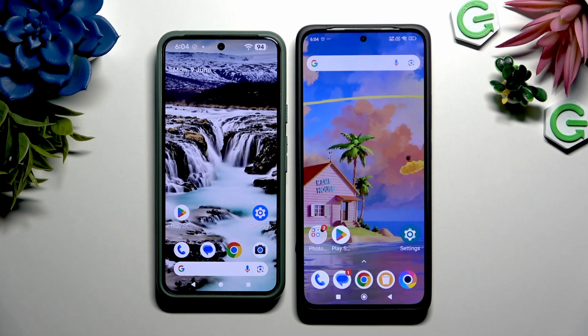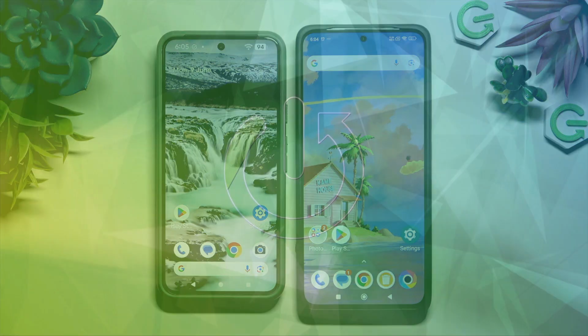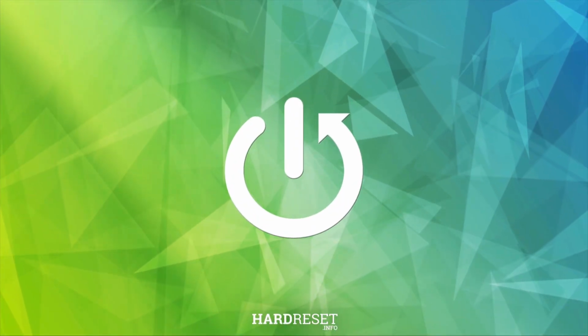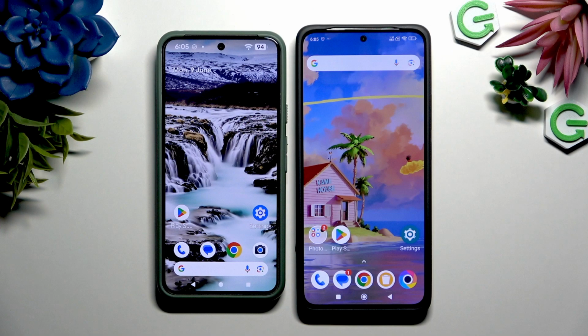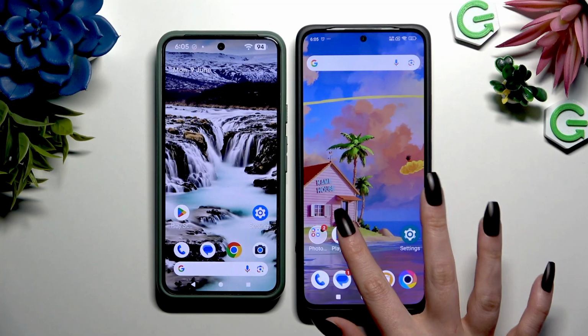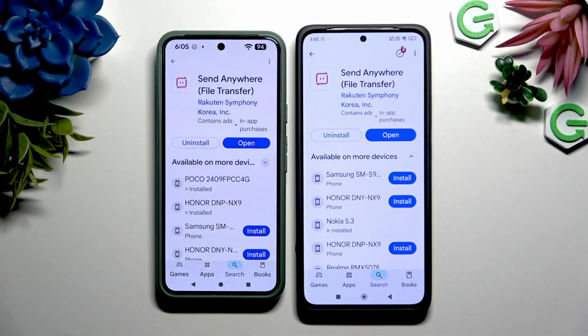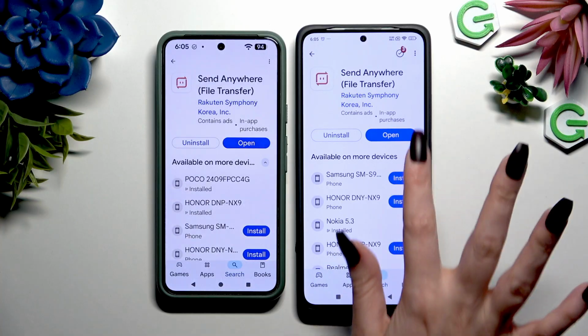Today I would like to show you how you can transfer files from an Android device to POCO M7 Pro. Begin by opening Play Store on both devices. Then download a free app called Send Anywhere, and when it's ready, launch it.